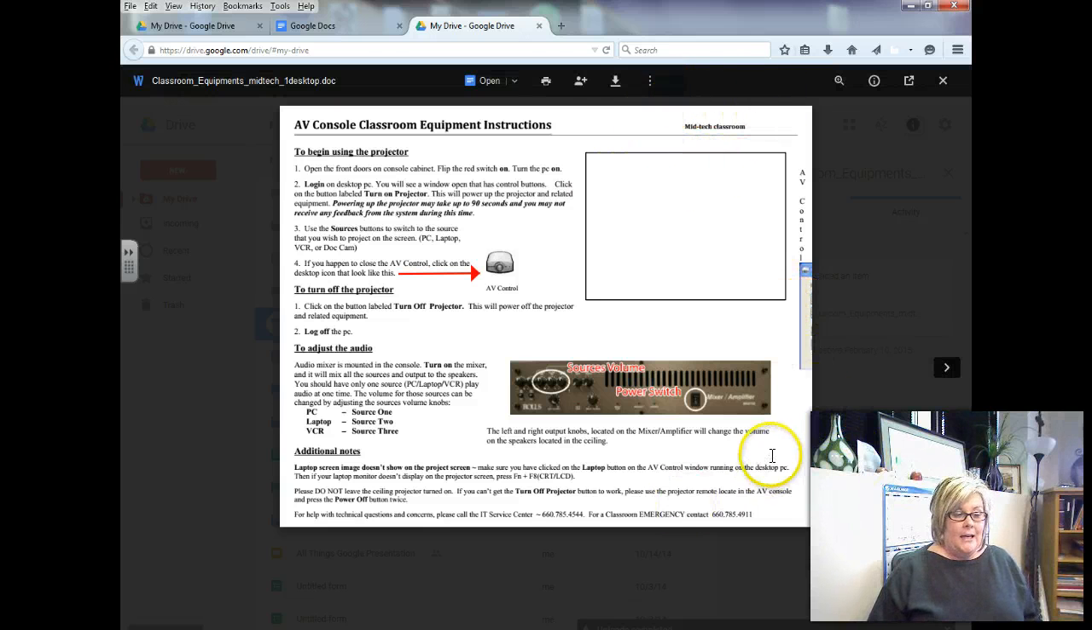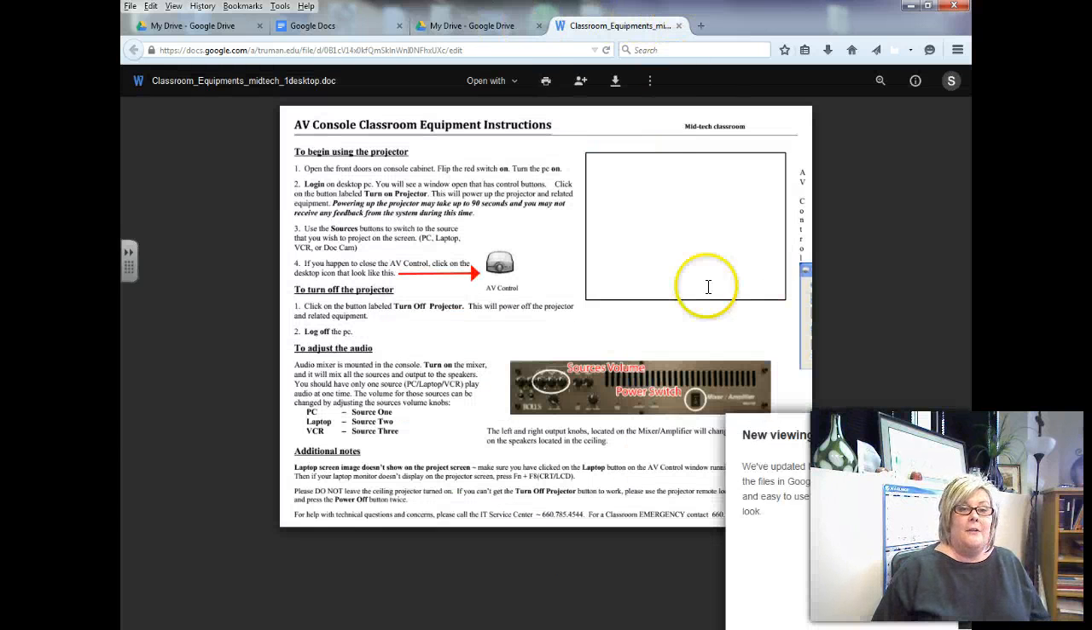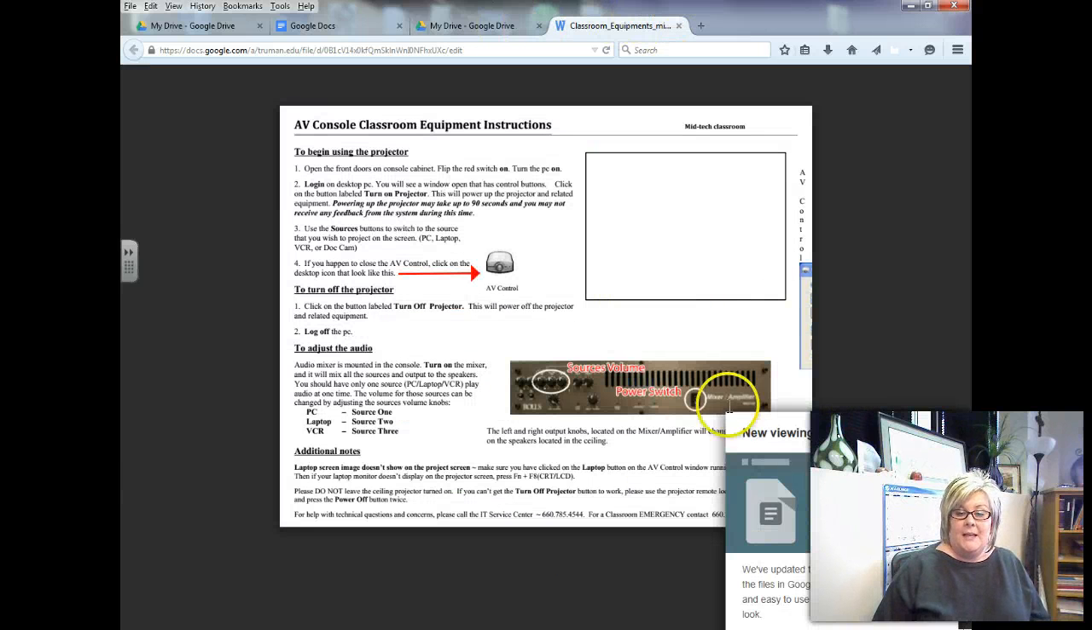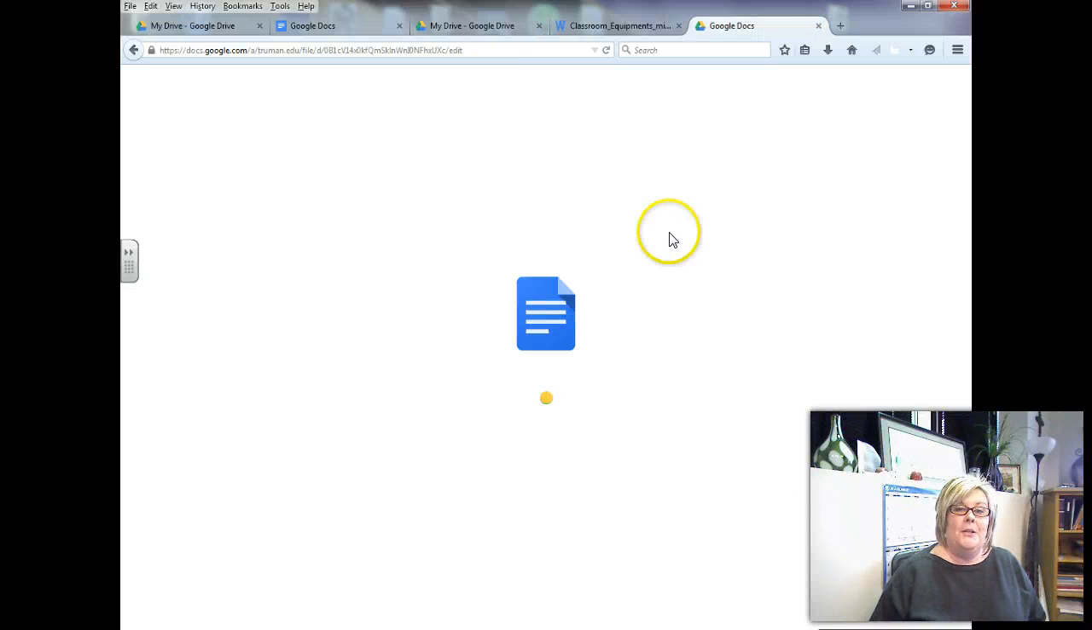I can take a look at it here, and then I can also download this file if I want, or if I share it with somebody else, they can also download it. So I can pop it out to full screen, or if I want to have it in another window for people to see. So I have a couple of different options when I'm viewing this. And I'm going to open it here with Google Docs.